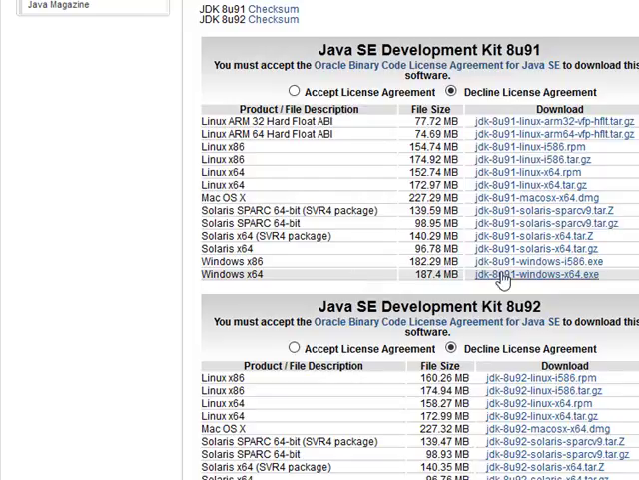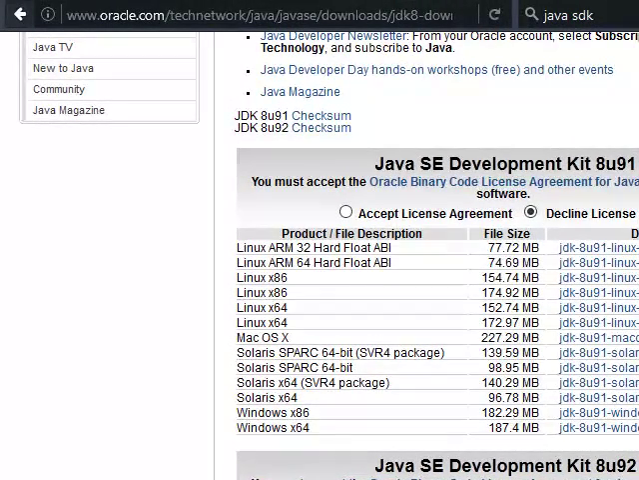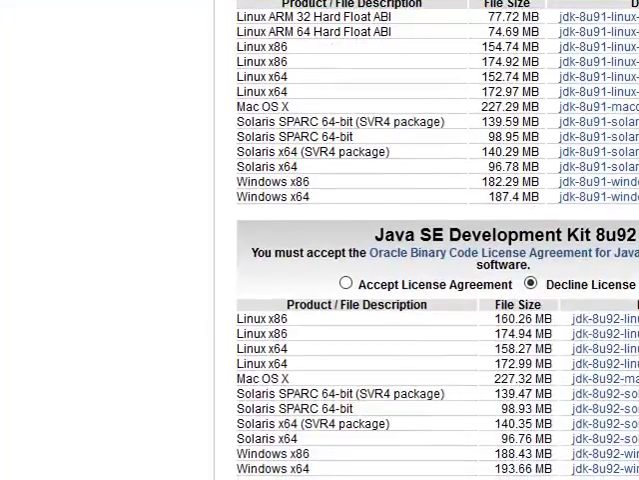So as you do, it's going to download. It's going to pop up right here on your screen. You got to have the software development kit. Otherwise, you can't install Eclipse. It just won't run. So that's the first process.